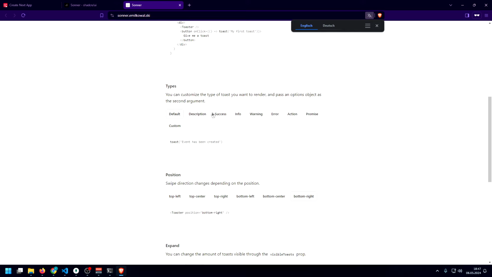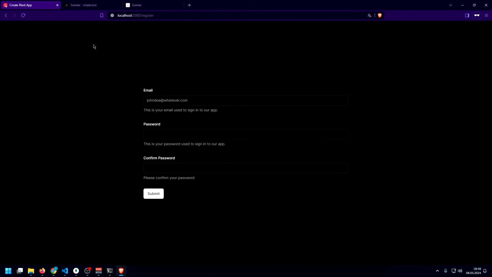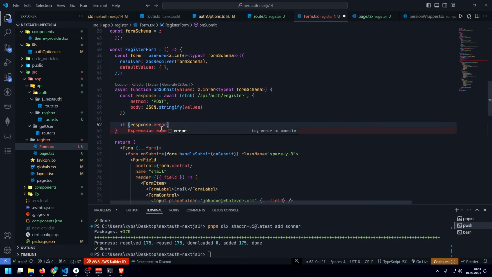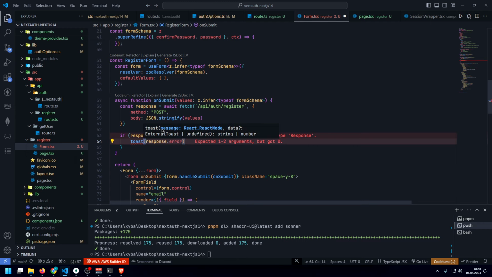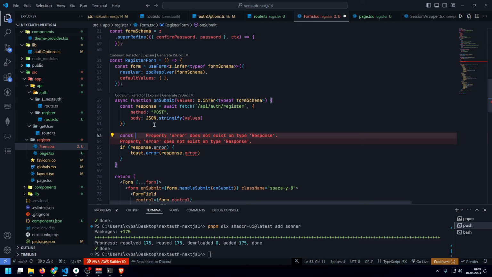And here you can essentially see that you can change the looks of the toast, or at least the icon. You just say toast.success, info, warning, whatever. So that's good to know. Always take a look at the docs and read through them because it is most of the time very worth it. So let's say if response.error, you want to say toast, and here we can paste in the response.error. Actually, we've got to say toast.error. Actually, we need to get the JSON first. So let's say const data equals await response.json. And now we can say if data.error, we want to display the error message, just like so.